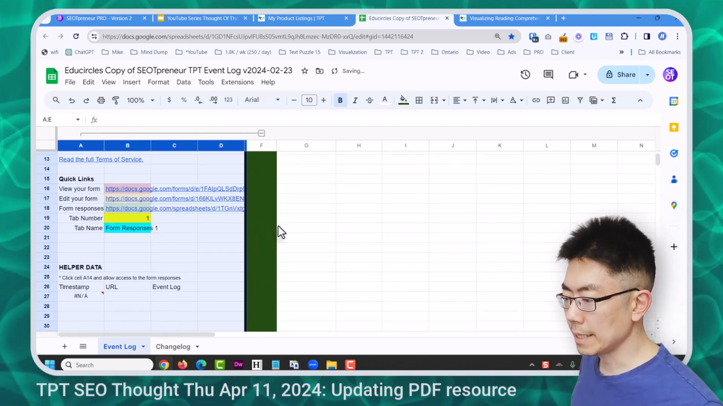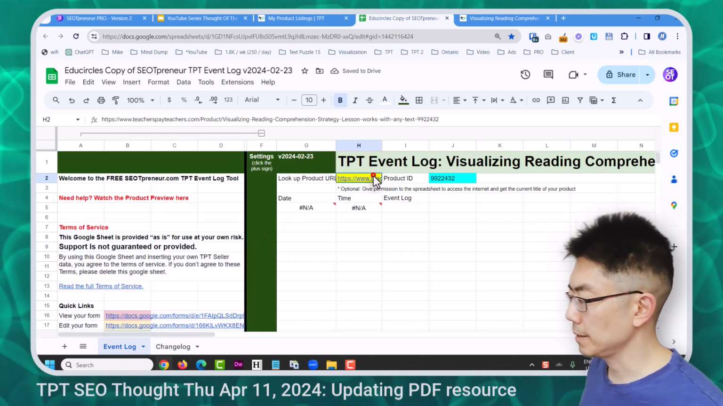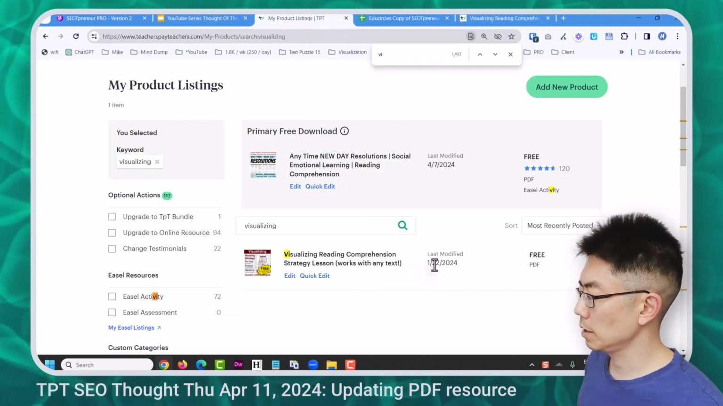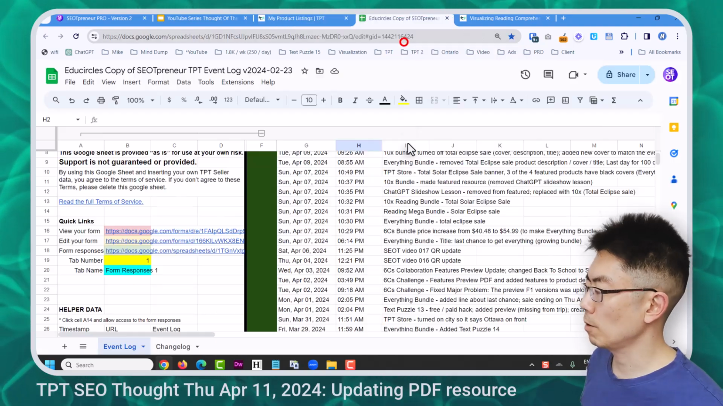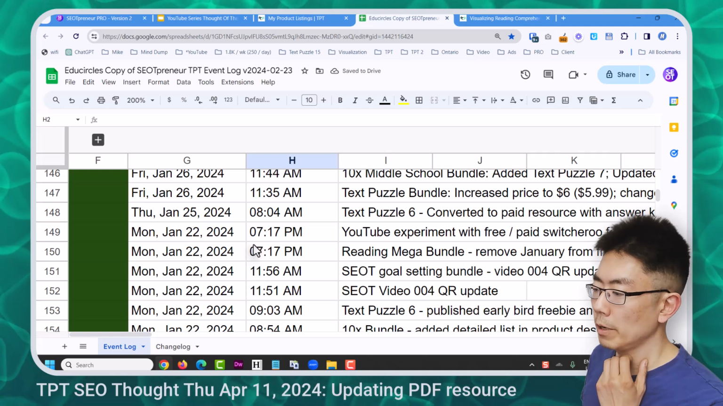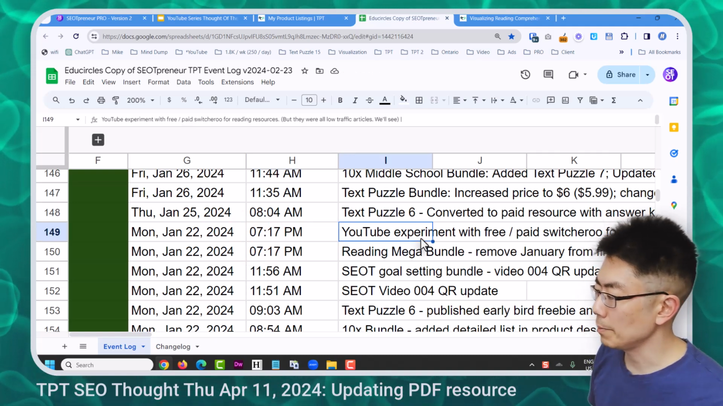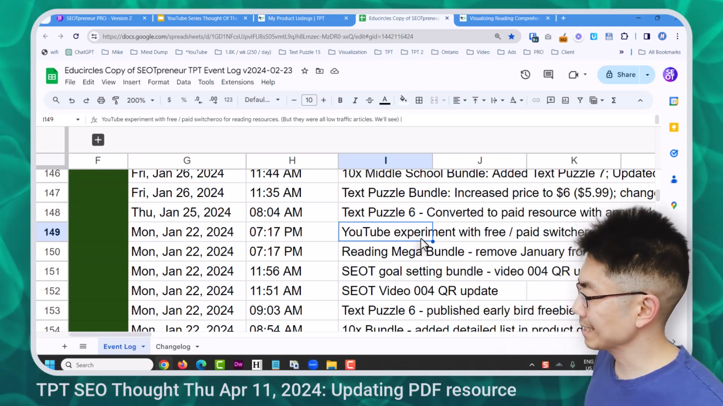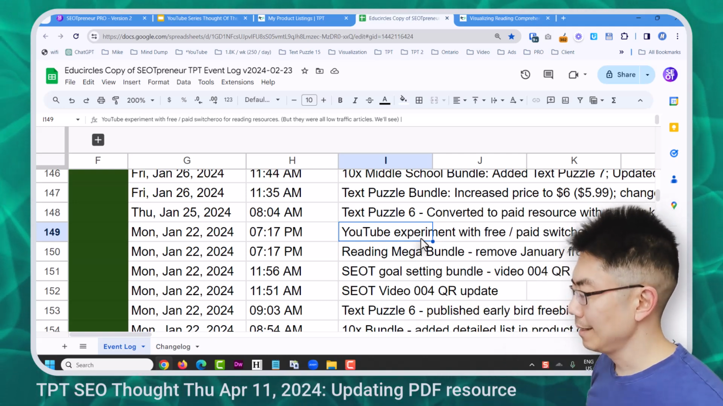You know what? It's because I didn't change that resource. I know what this is. These are all my changes. And the last change here was January 22nd, 2024. So if I scroll down here, I'm looking for January 22nd, 2024. Here we go. It was the YouTube experiment with the free paid switcheroo with visualizing. Oh, so this might not actually show anything. I guess let's see what happens.